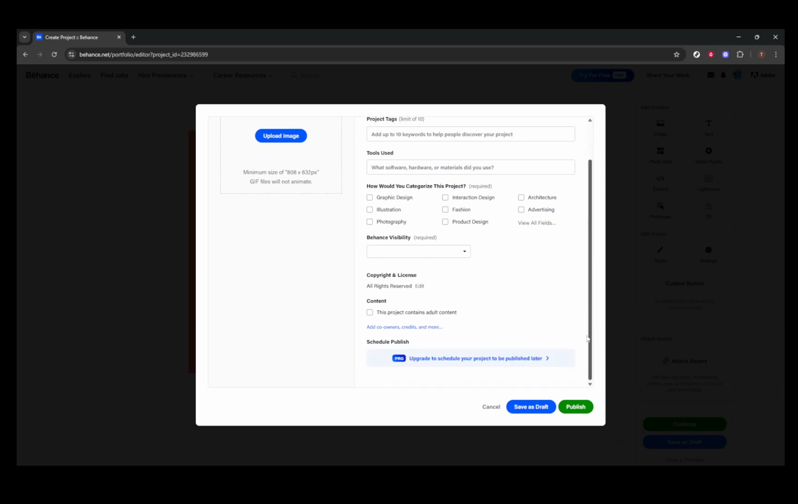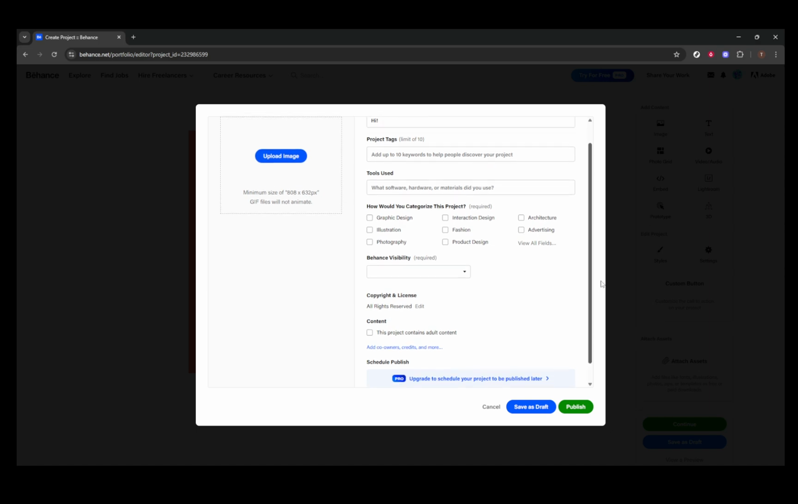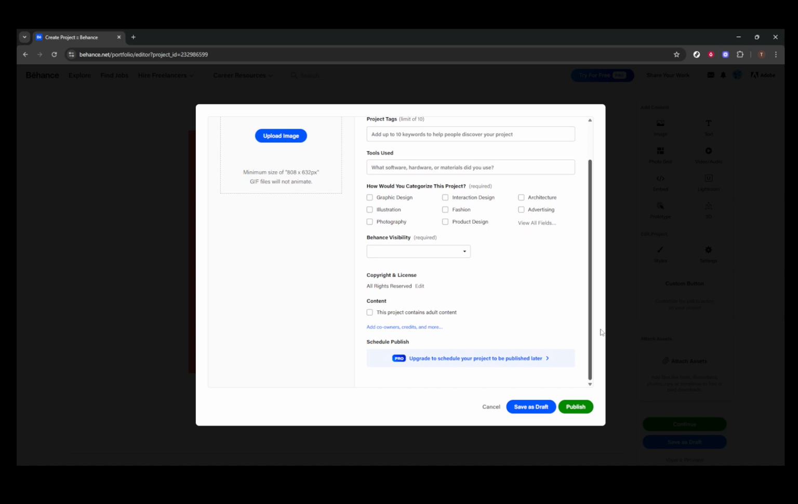So, there you have it. A simple yet effective way to bring your Behance projects to life with GIFs. With these straightforward steps and a bit of creativity, your portfolio will stand out with that extra spark of animation.